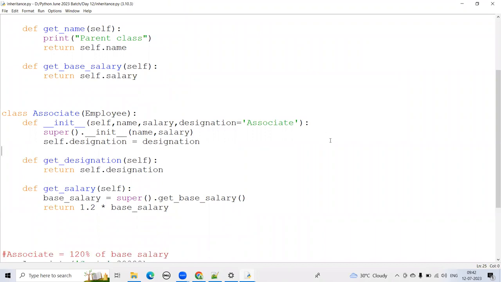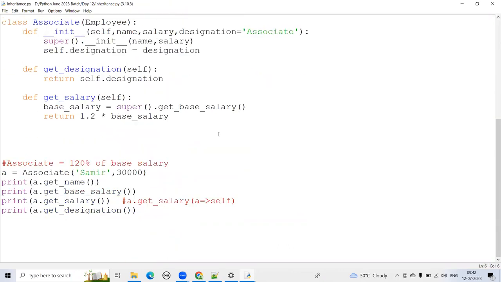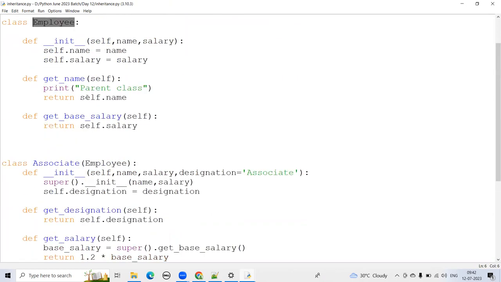Okay, guys, I hope this is clear. This was single inheritance, where we are inheriting from a single parent class. Now there are cases where we can have multiple inheritance as well.